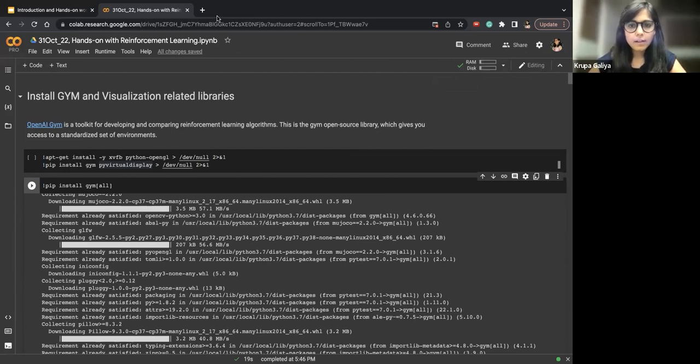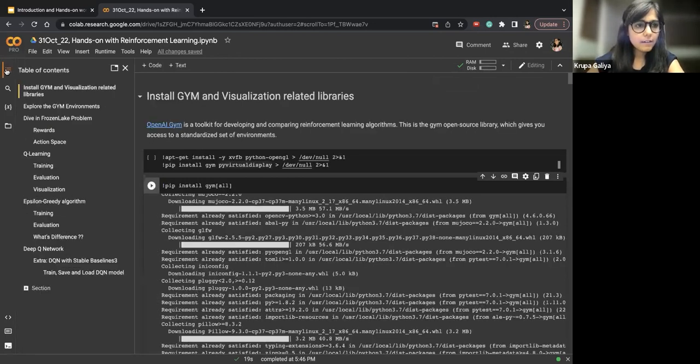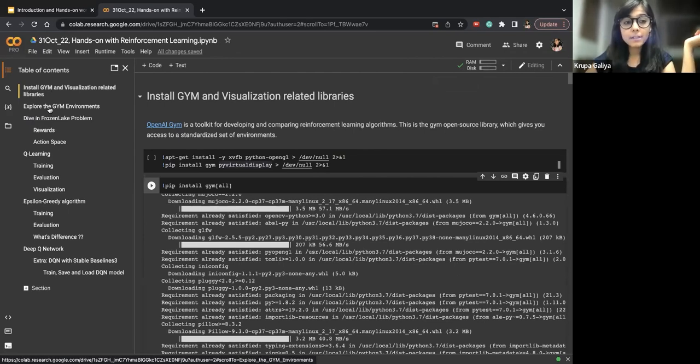Cool. So now, this is our table of contents for the Colab. First, we'll do lots of installations and visualization-related libraries. So we can move further in this one. And then we explore what Gym and the Gym environment are. Gym is a library, so we're also going to see what it does and why we are using it.